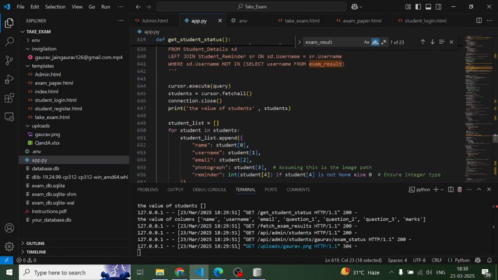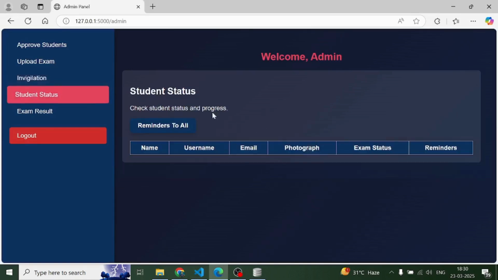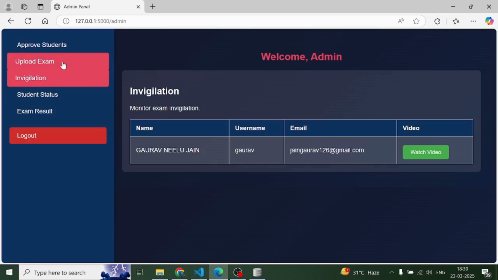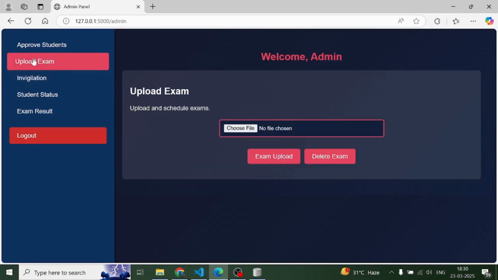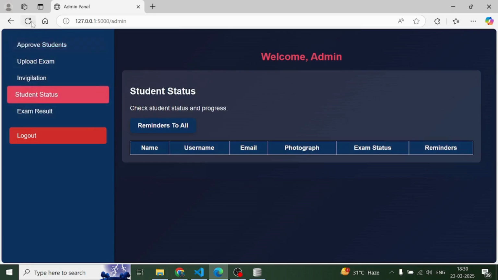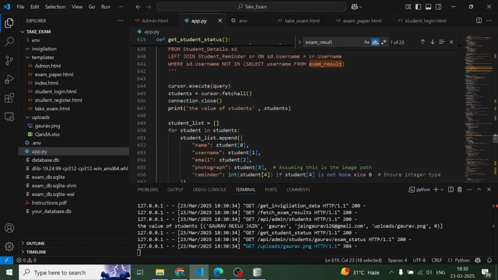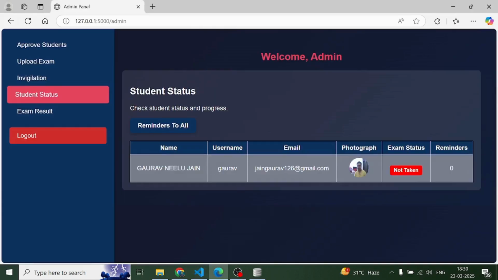Fine. So this is where we are getting the student status. So when we click here, we're not able to see anything, right? Why? Because all the students who have registered have taken the exam. Now let me do one thing. Let me just set not taken and activated student status. So see, now we can see my profile in the student status because it says I've not taken the examination, right? So this is basically nothing but shows people who have not taken the examination.